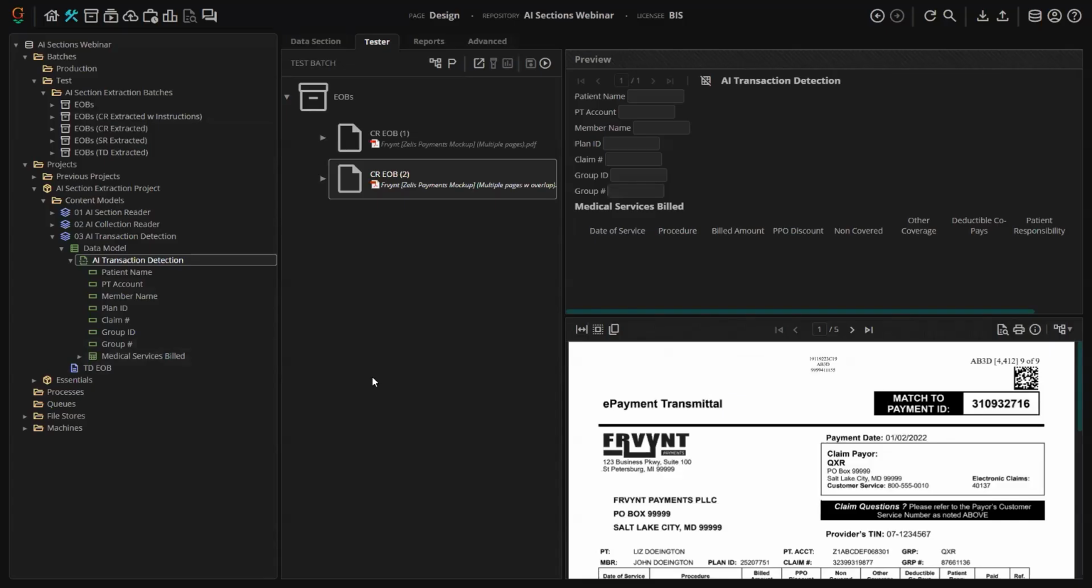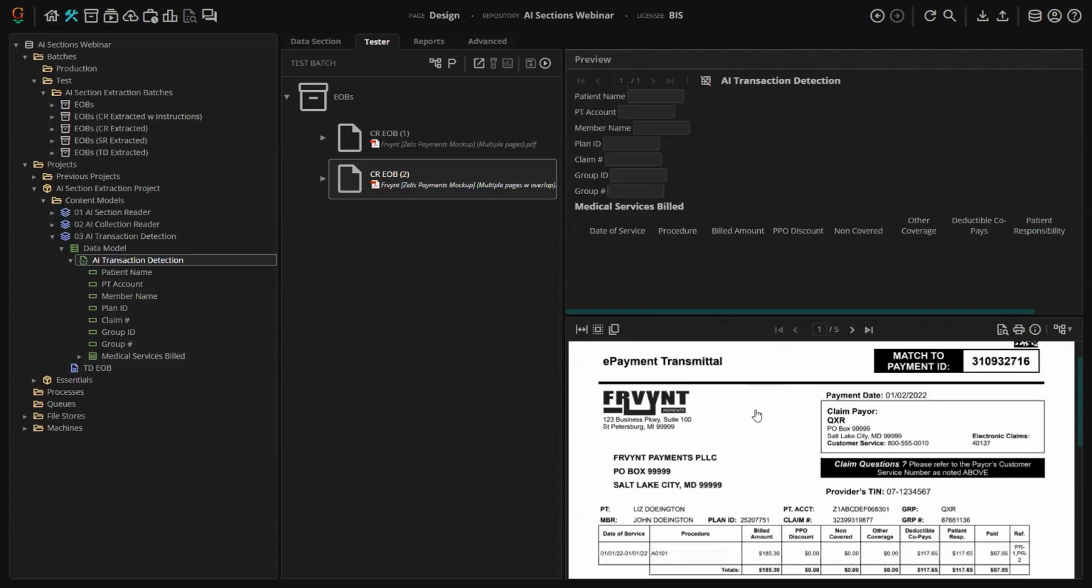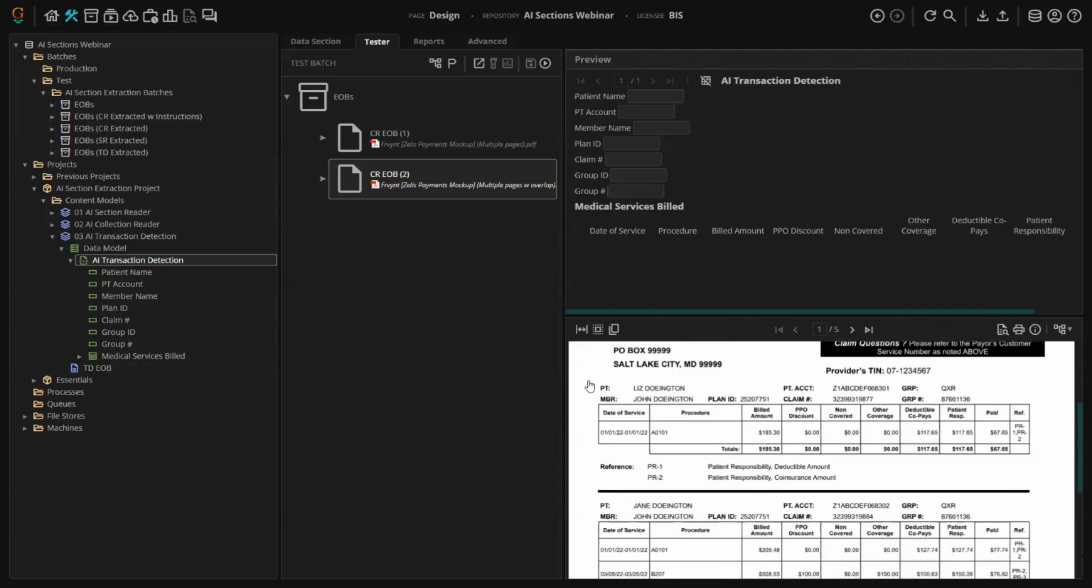AI transaction detection is also, because of the way it anchors, very specifically designed to be used with sections that are very, very structured. Each one has the same structure. So it's a lot harder to extract sections with transaction detection if it's more unstructured, not as much label and value, where each section follows this very strict structure.